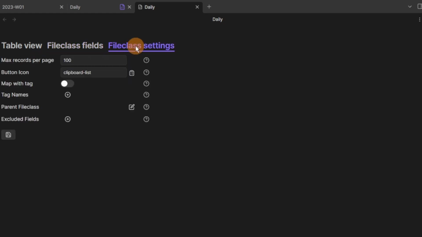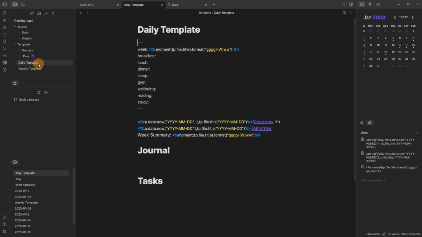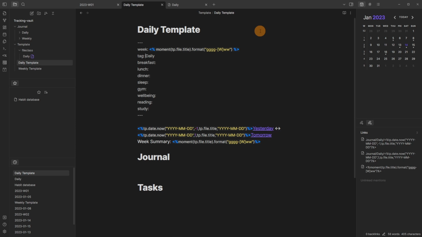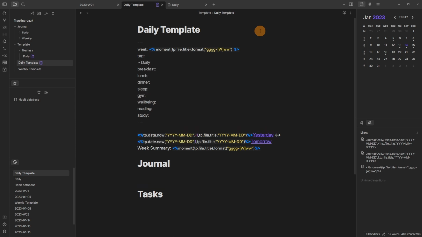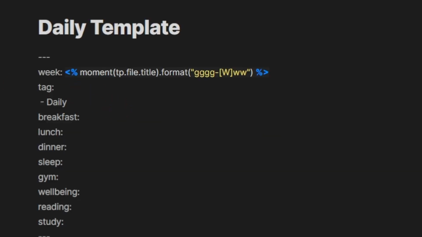If we move over to the file class settings, you can see we've got some options, and I want to map with tag. I could map it with different tag names. I can change the parent file class, but in this case, I'm just going to map it with a tag. So now daily is the tag it's looking for to say, yes, this file has this class and this information. But I don't have that tag in my daily template yet. So go to the daily template, add tag, and then daily as an option. Now, any file with the daily tag is part of that class.